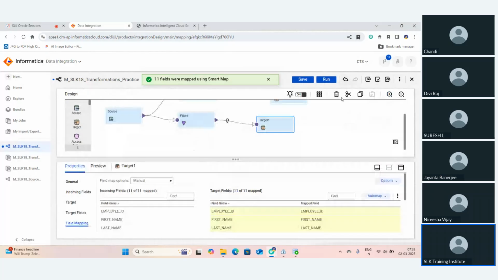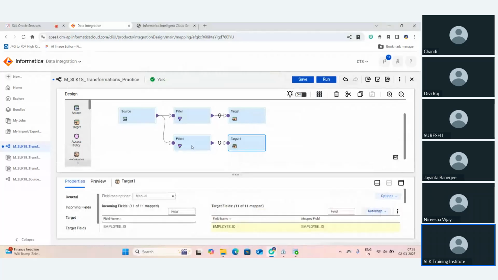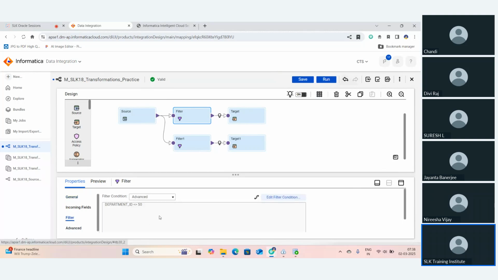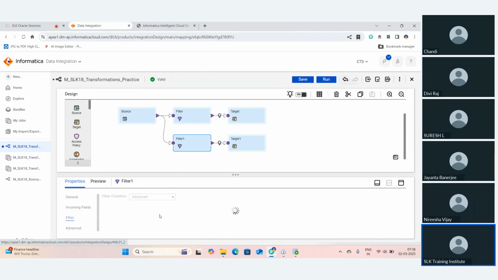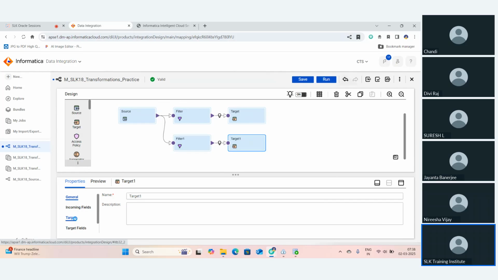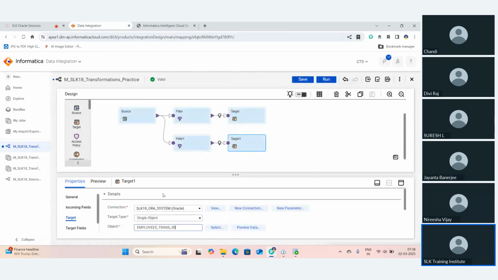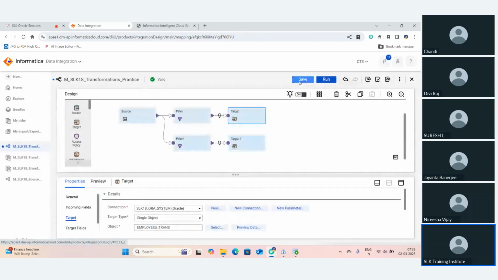So now my mapping looks like this. I have used two filter transformations. In the first filter transformation, I have a filter as department ID not equal to 50, and in the other filter, I have a condition of department ID equal to 50. Now department ID equal to 50 data will go to employee trans underscore 50 table, and department ID not equal to 50 data will go to employee trans table.